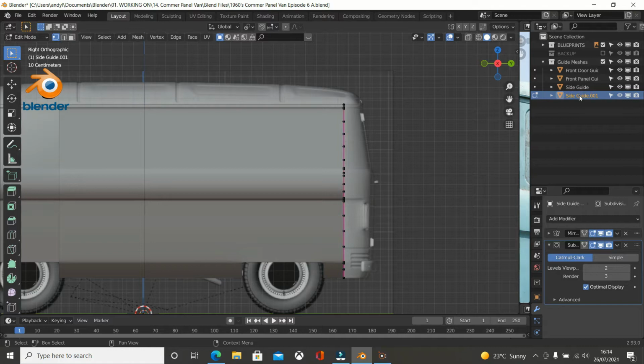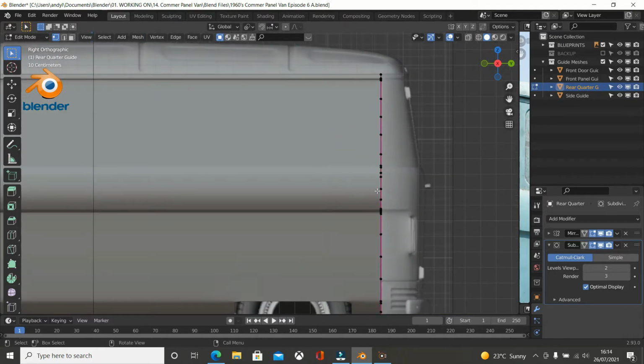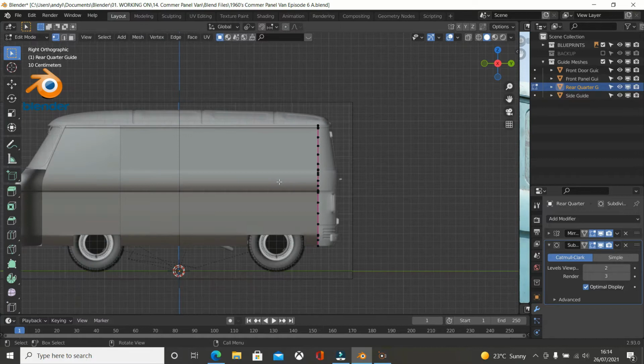So we'll name this straight away. We'll call this rear quarter guide. So rear quarter guide, we don't need the 0.001. So there we are, we've got our rear guide set up. So let's switch everything else off because we don't need them.